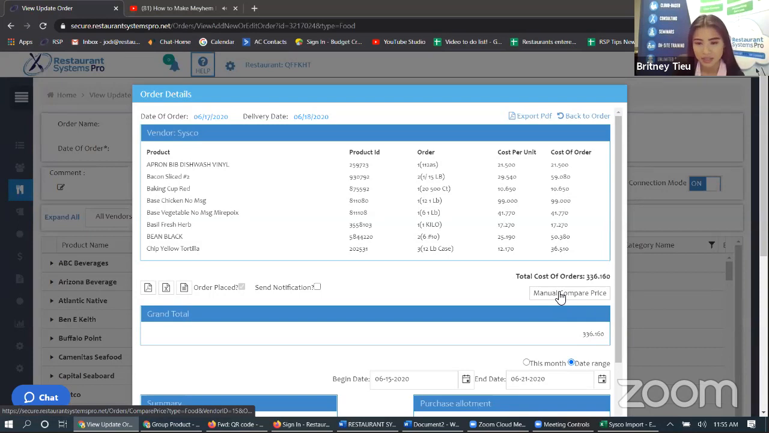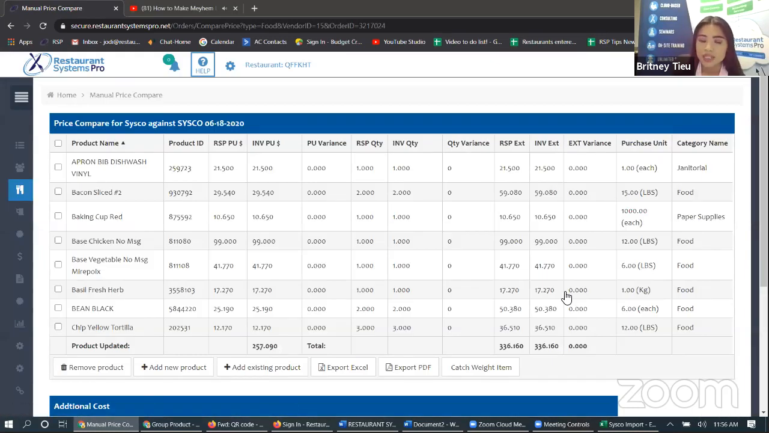So once we're done, we're going to click on manual price compare. Again, we went ahead and deselected send notification because this is not a purchase order. We went ahead and clicked on order place and verified that we selected yes. And then now we're going to click on manual price compare. So the manual price compare page is where you can make adjustments to your actual quantities and your prices itself.